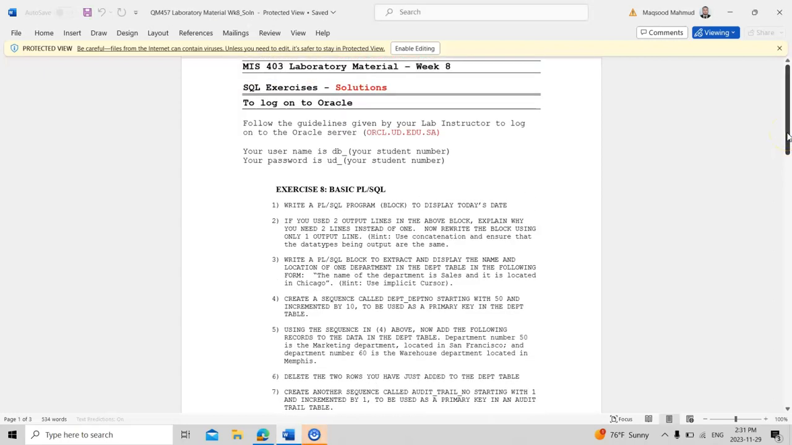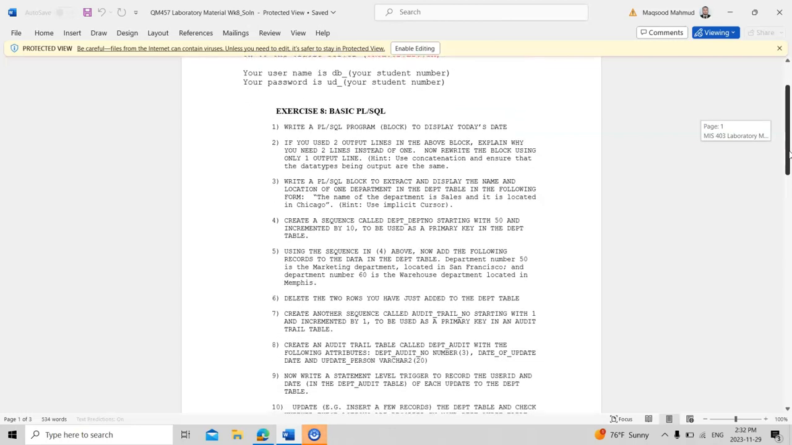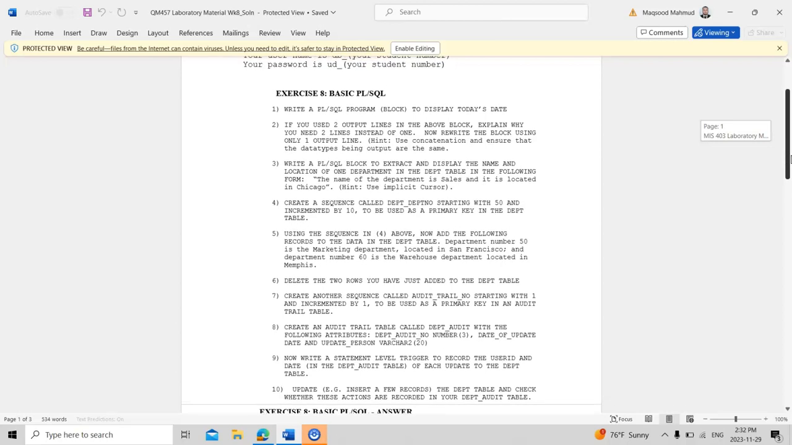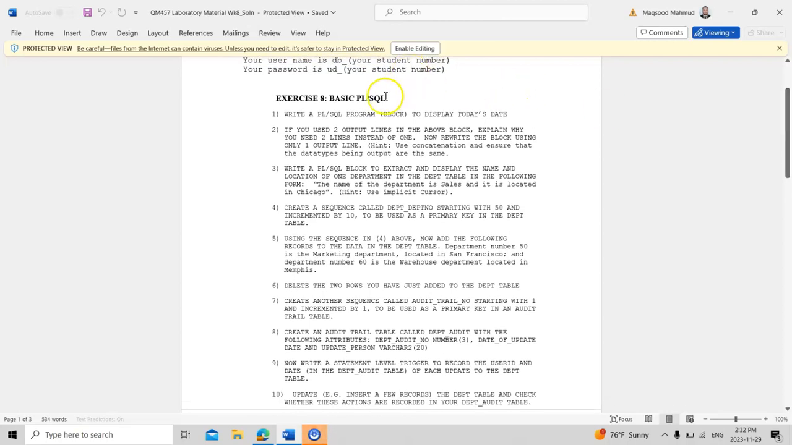Dear students, today we will perform the last lab, which is the week 8 lab. It is a bit different from the previous labs. Why? Because here we see PL/SQL. PL is basically a procedural language extension of SQL, so it has both properties.